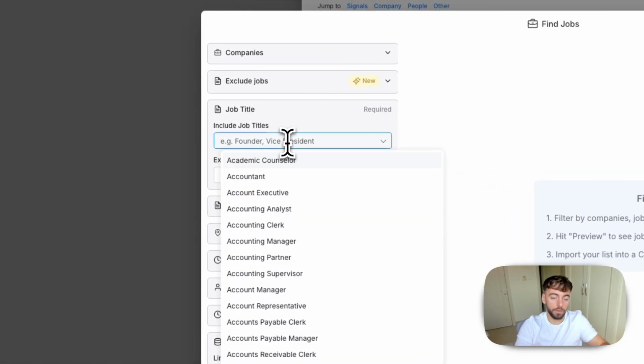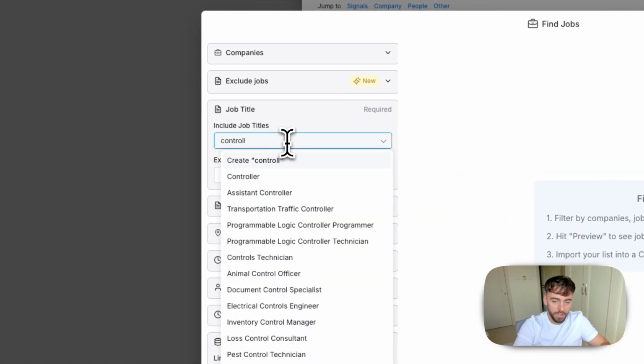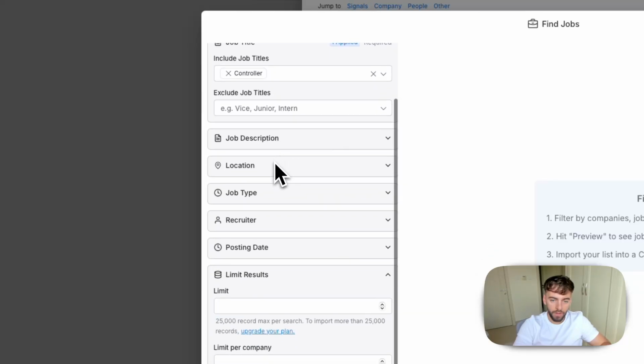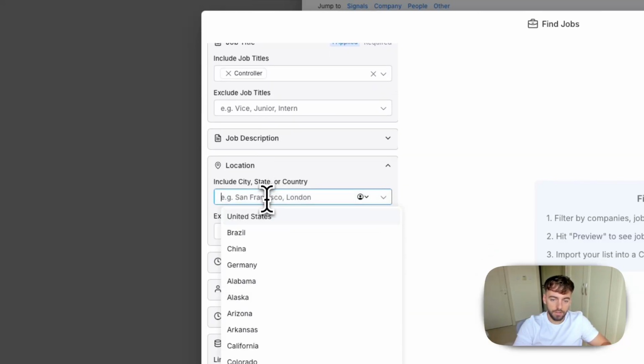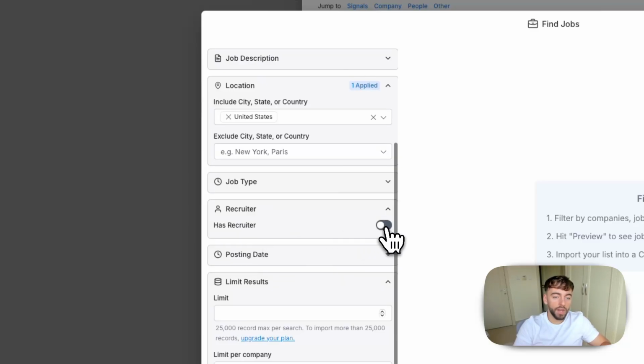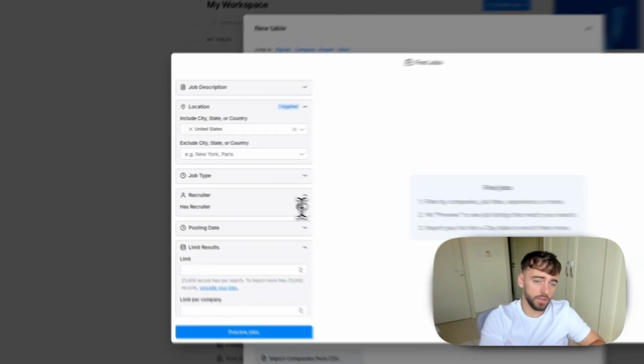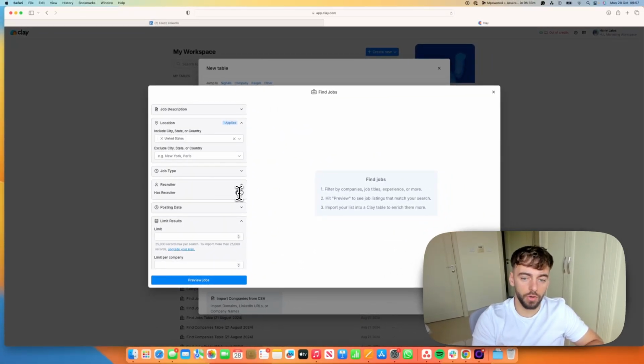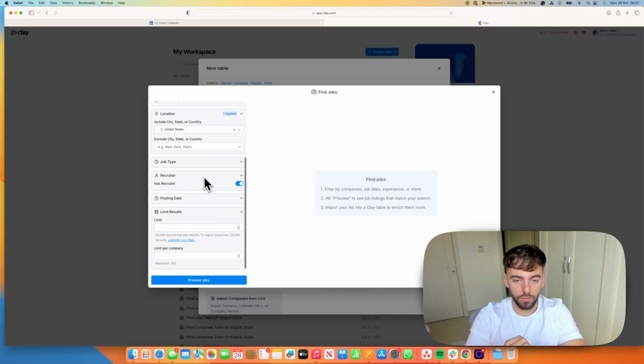Right here, you just want to put in the type of role that you want to recruit for. Let's say, for example, it's a controller. Let's say we want to do the United States. Just pick the US. What you want to do here is toggle on has a recruiter. So this means it has a hiring manager or someone attached to the job that's actually posted the job, so we can reach out to them directly. It's just way easier. If we don't want to use any credits, then we can do this, right? If you do want to use credits, then you can do it a more effective way, but this is for 0 credits, completely free, and you'll still see results like this.